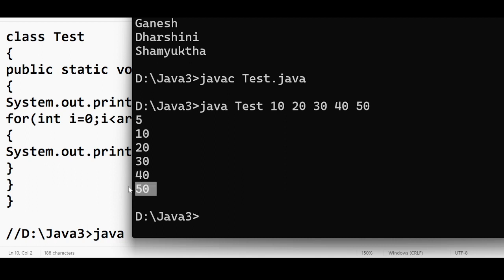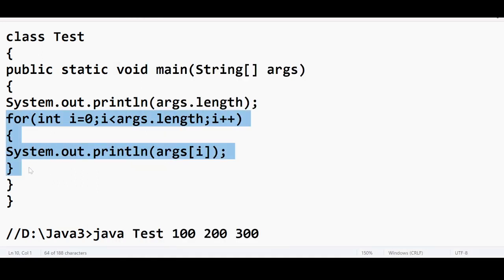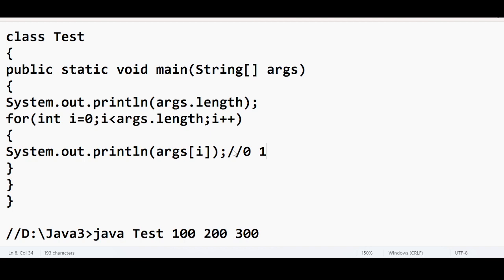Why are all the 5 values getting printed? I have used a for loop. In the for loop, I have set the boundary from 0 to args.length. args.length is what? The 5 values that are getting caught from the command line arguments. The loop will run 5 times. Each time a value is extracted. First time the 0th index value is extracted, second time the first index, second index, third index, fourth index. The values are 10, 20, 30, 40, 50.